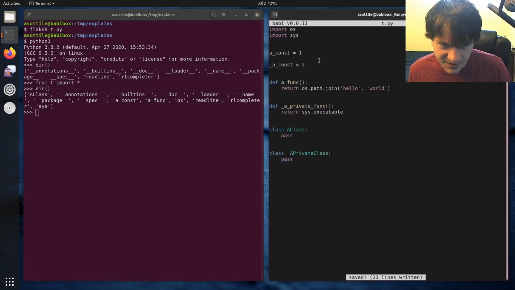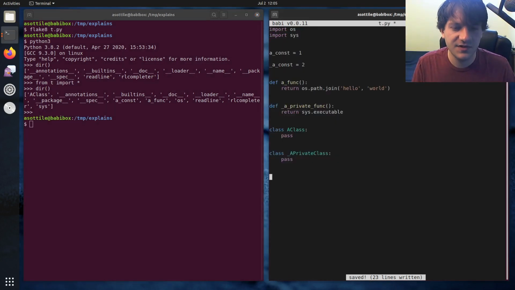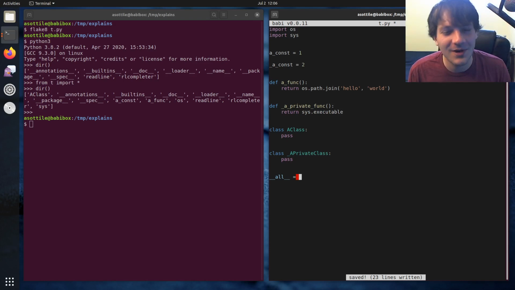Now you can of course change this behavior, and the way that is usually suggested is by setting this special double under all module constant, and this tells the star import runtime to only export those names when issuing a star import, and that's really all double under all does. I don't use star imports, so I only use double under all as more of a documentation thing, saying this is the interface that this module intends to support. But double under all is a sequence of strings. I usually prefer to use a tuple. You can also use a list.